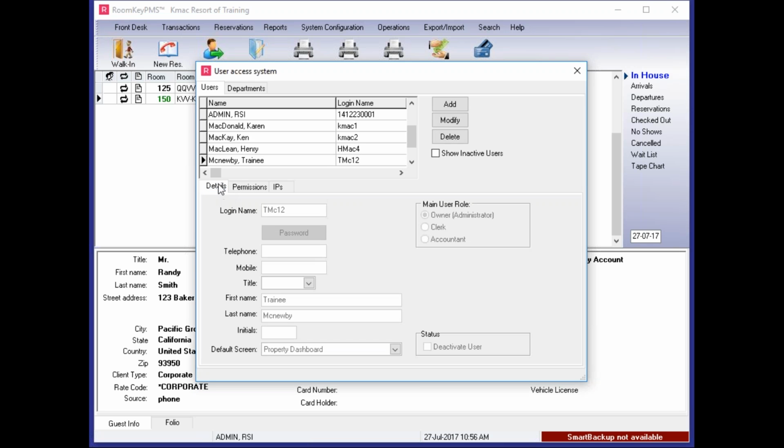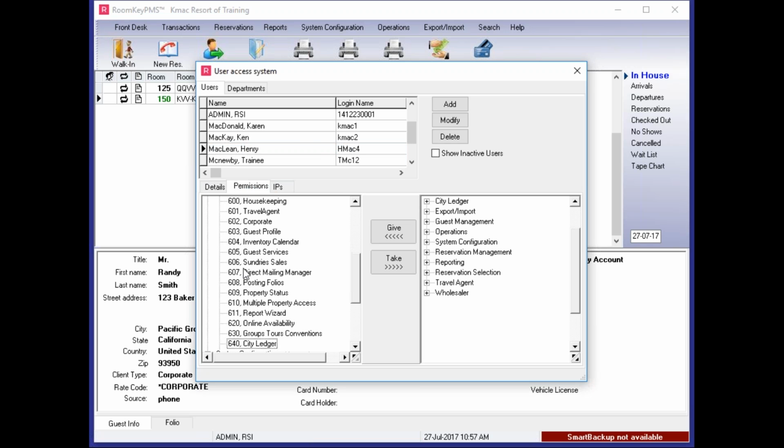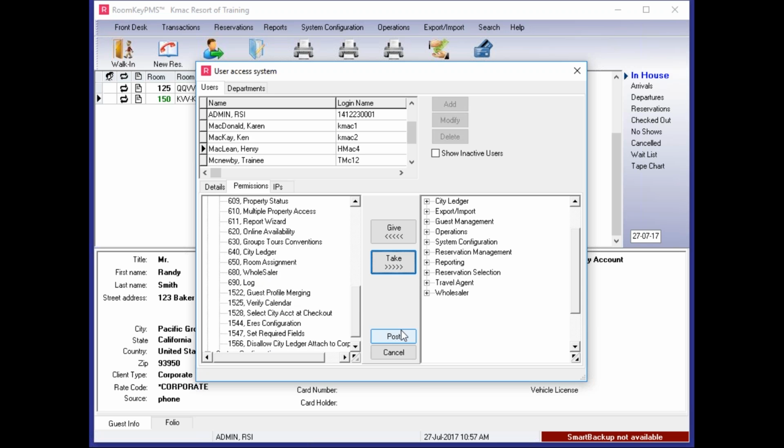If I wanted to, I could go right into another user if I wanted to keep working in my permissions. So we can go from one user to another. In this case, I'm going to remove another permission from, looks like, Henry McLean. I'm going to scroll all the way down and remove this from him as well. So I'm going to take that and I'm going to post it.